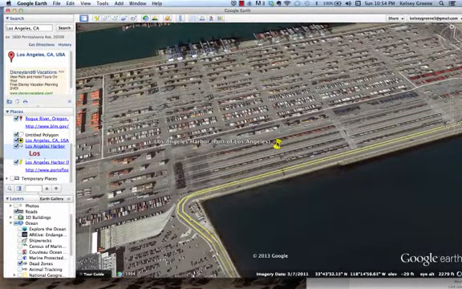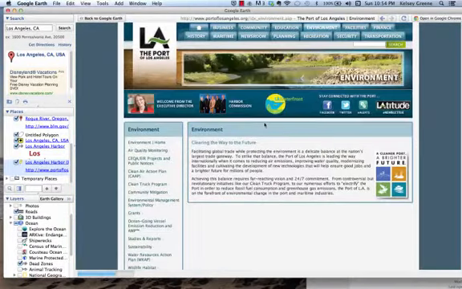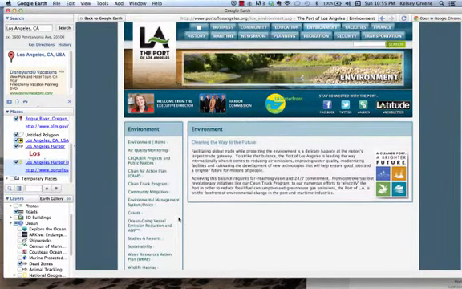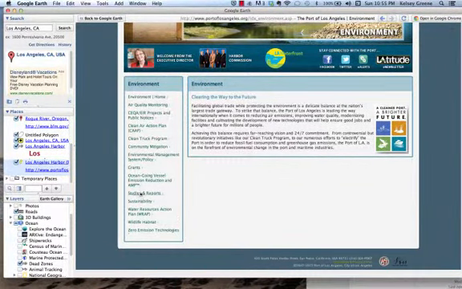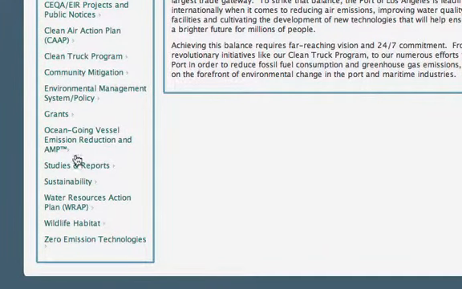And again, I have a placemark here that is showing the Los Angeles Harbor, and if I click on that, I also have another link embedded, which if we have the students click there, this is a site associated with the Port of Los Angeles, and I specifically linked to the environment page, and along this left side you'll actually see some different initiatives that are going on for water resource action plan, sustainability, ocean going emission reduction plan, and also it goes into some different projects and resources that have gone on, studies and reports that kind of analyze maybe past problems that have occurred here that lead to that dead zone.